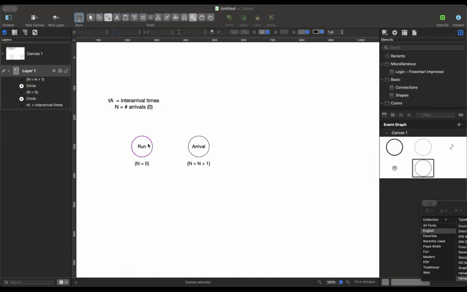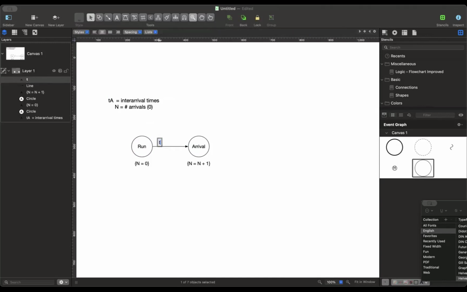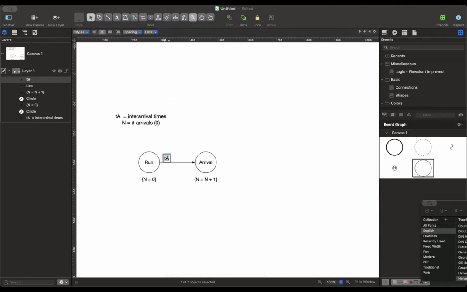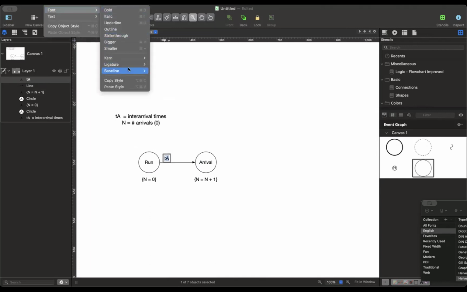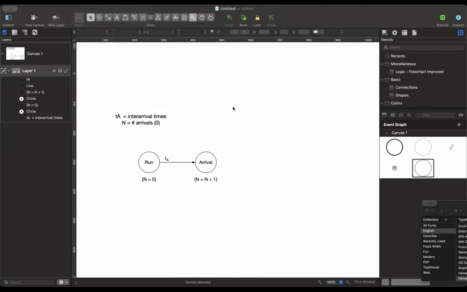Run is going to schedule the first arrival event with a delay of, well, we were calling it T sub A. Let's make that a subscript. So this says run will schedule arrival with a delay of T sub A. And is that the only thing that run does? In this case, yes, we're done.